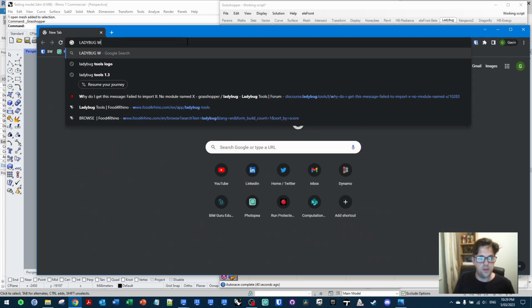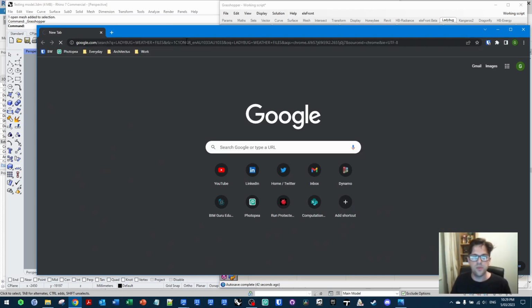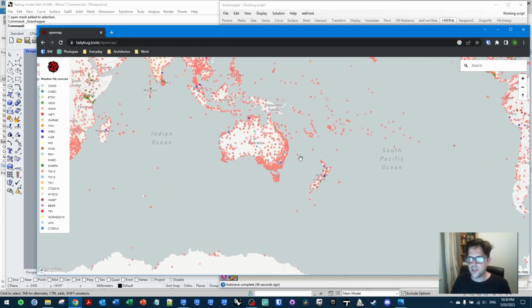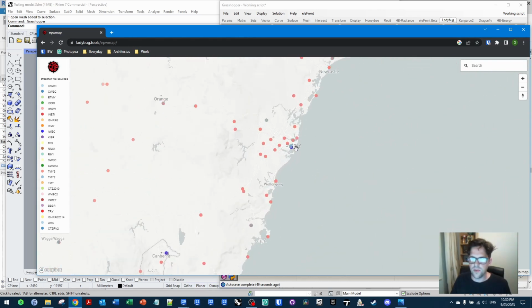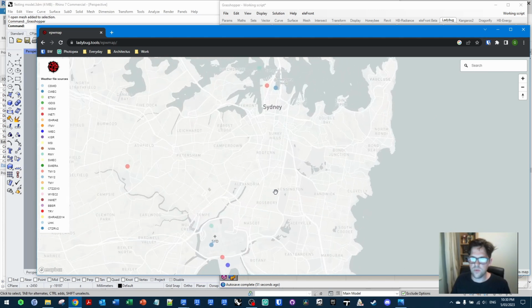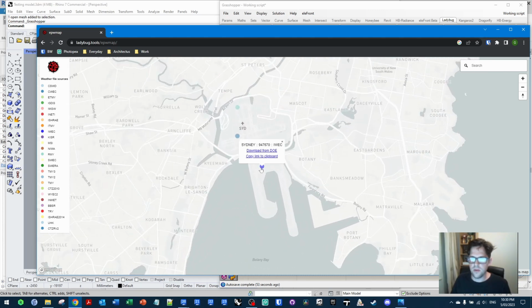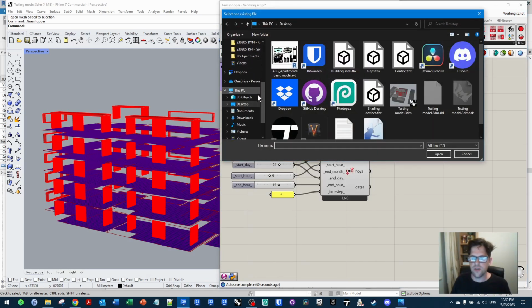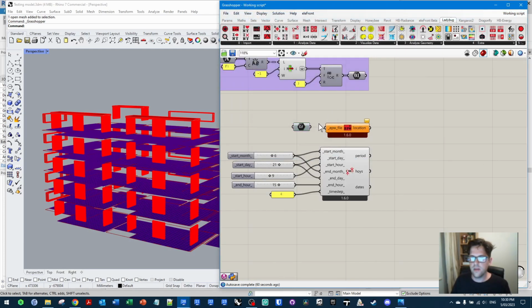If I go to Ladybug weather files, they have a really great resource where you can search for weather files around the world. So in this case, I'm doing a study in Sydney, so I've just gone to the airport, looked for the IWEC resource, downloaded this and taken the EPW file. And now I can just path to that file that I've downloaded, which can then be read by Ladybug as an EPW file.